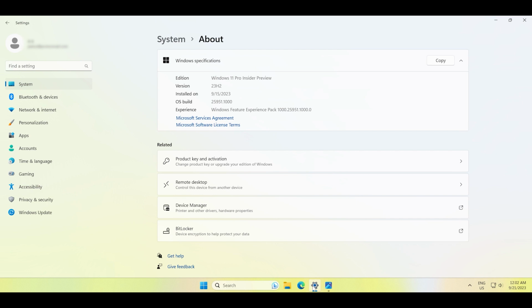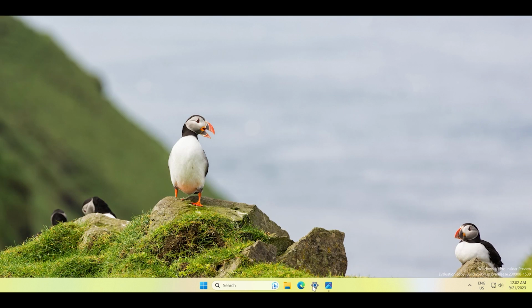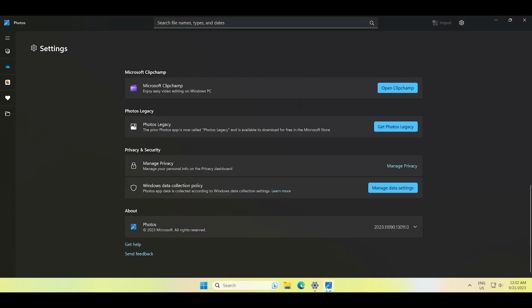So first update your build to this version and then you will get the Photos app which contains the new feature. This is the version that you should be looking out for, 2023.1109013011.0.